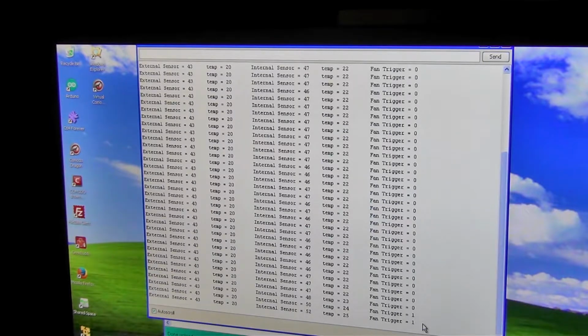Okay, so temp's gone up to 25. There you go, straight away, it turns to a 1. So in principle, that works. All we need really now is to complete the circuit, hook up the actual fan, and we're pretty much right to install it into a cabinet.